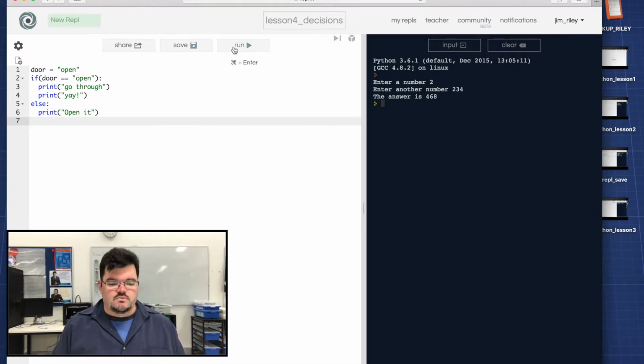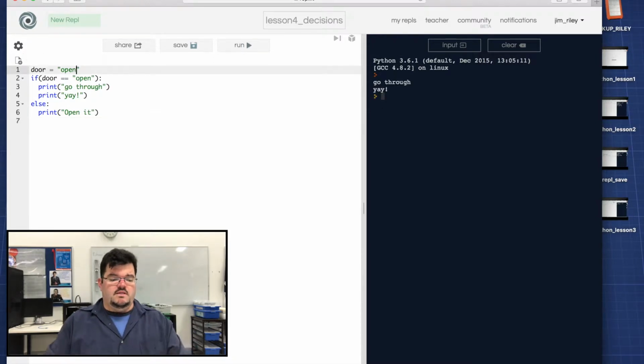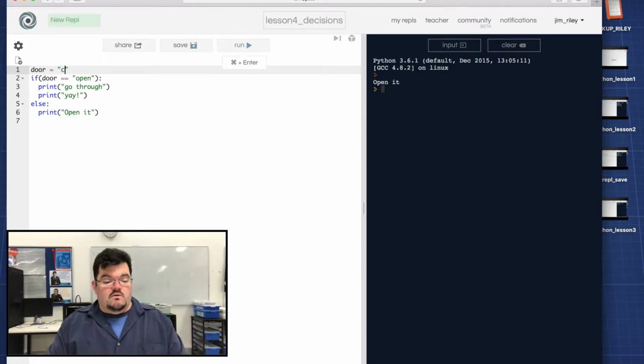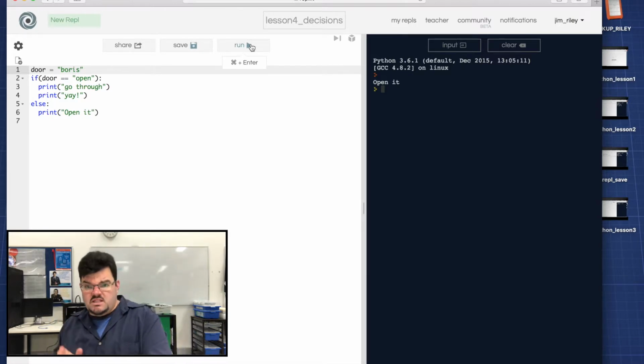Okay, so let's run that program and see what happens. So we go through, yay, because the door is open. If I come up here and set the door to closed, then I can run the code and we get "open it" instead because the door is closed. Here's the thing though. Realistically, I could set the door to equal Boris, our good old friend Boris, and it will still run "open it" because the door is not equal to open.